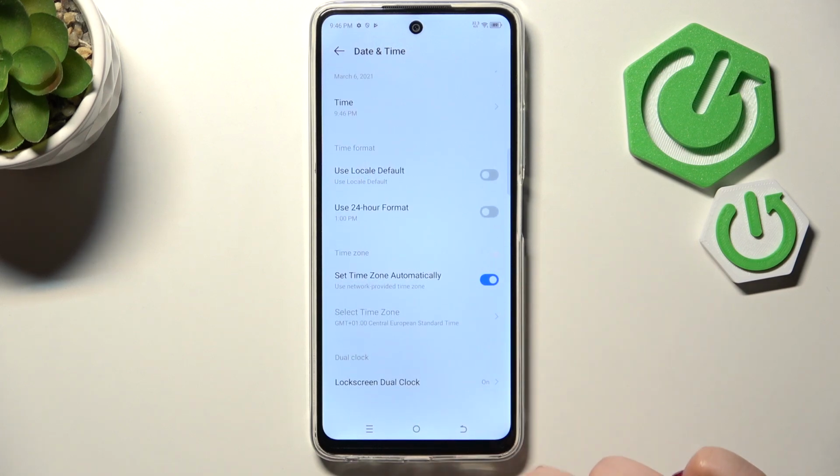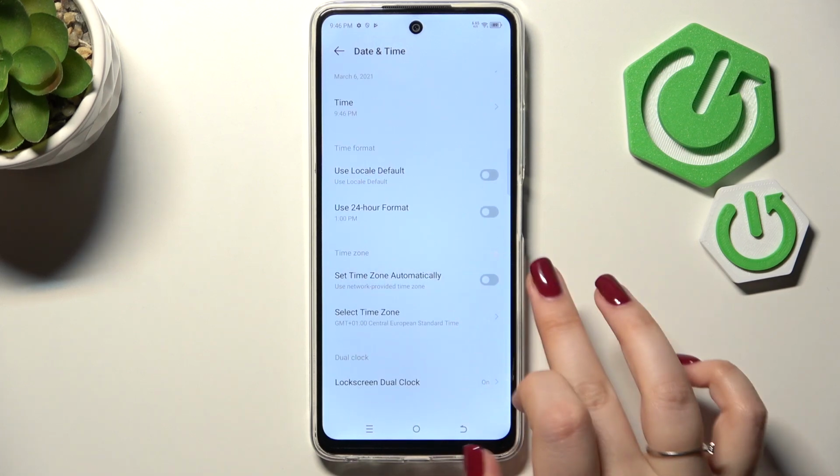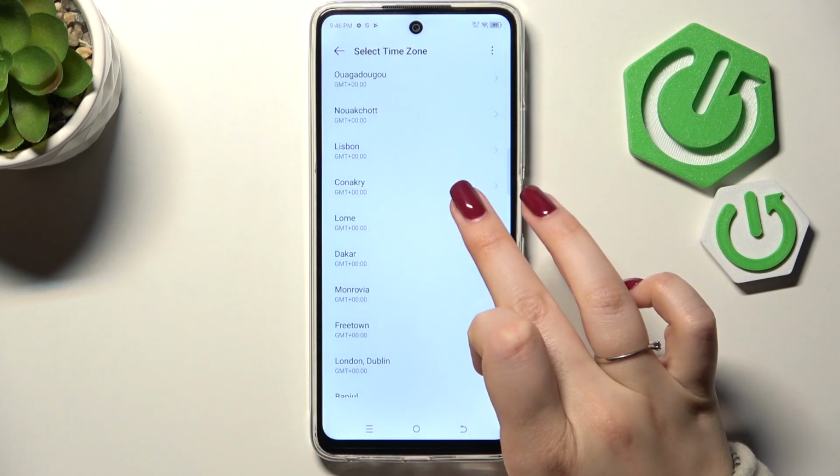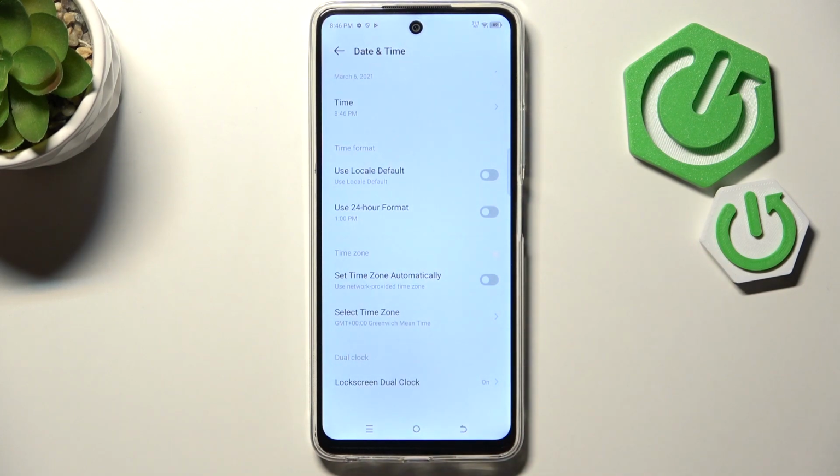Here we can also set the time zone either automatically or simply select it manually. Just tap on this option, find the zone and tap on it, and it will be immediately applied. And the dual clock, so it's dual clock, so it's totally up to you whether you want to use it or not.